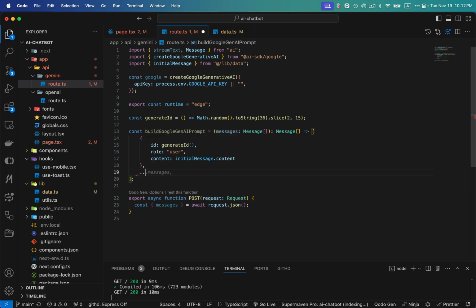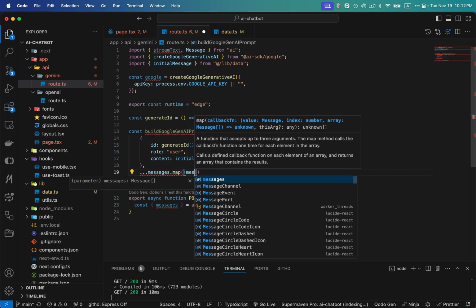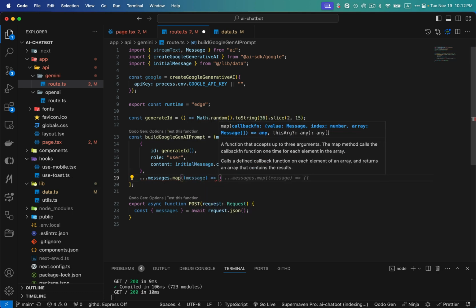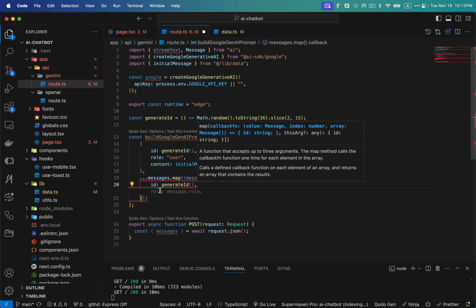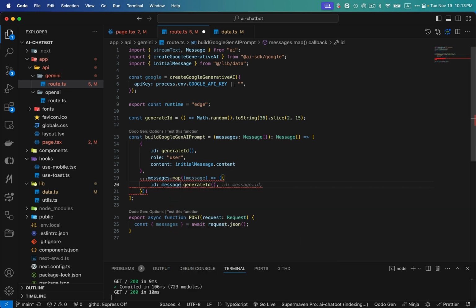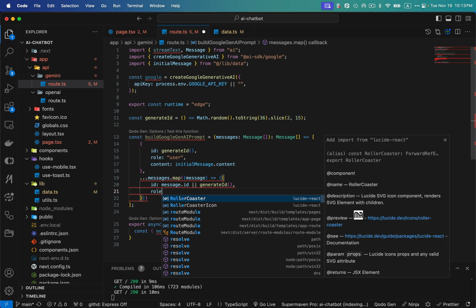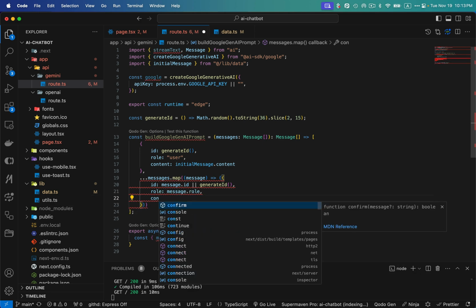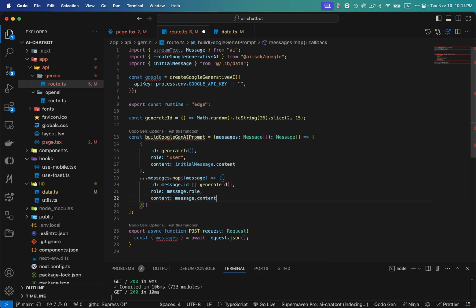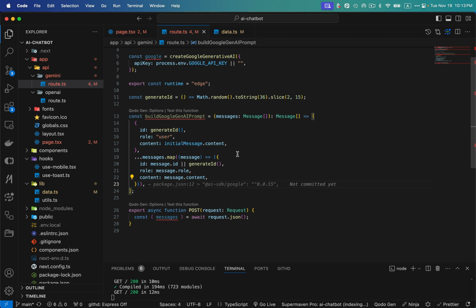And after that, what we can do is we can map through all the messages. Dot map, message, arrow function, parentheses, and then these curly braces. Then the ID is going to be the generate ID or the message.id, like this. And the role should be message.role. Content should be the message.content. Okay, so let's save it.